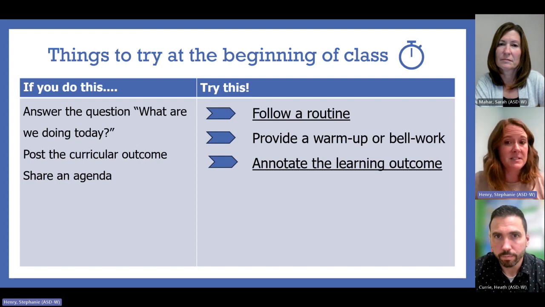So the first thing that we're going to talk about in a little more detail is following a routine. You can also do things like warm-ups and bell works. We're actually going to talk about that along with the routine in a minute. And annotating the learning outcome. So these are all things that we'll talk about a little bit more.